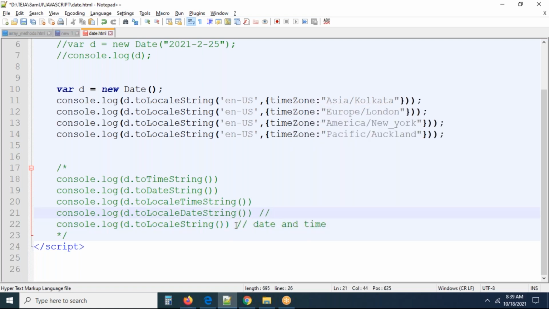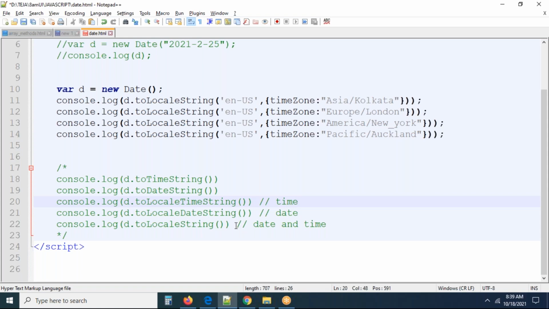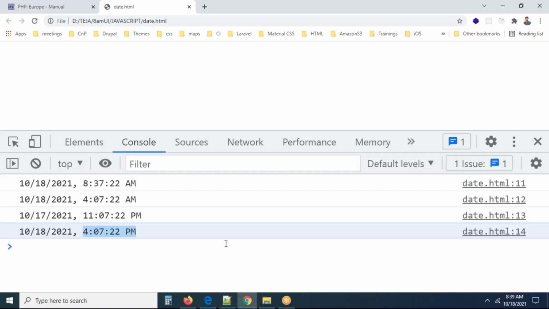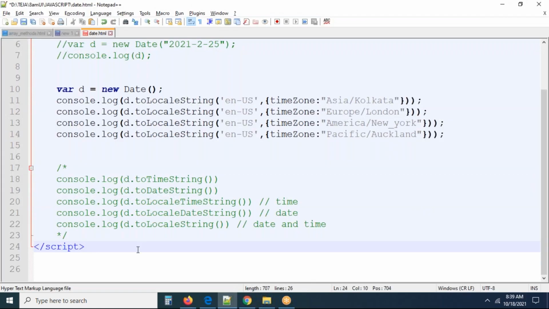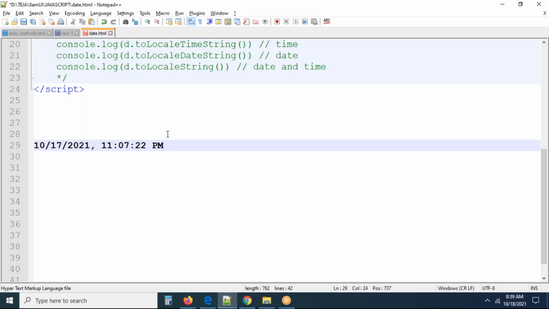This is going to give you only date. This is going to give you only time. Like this, I can get only time or only date. Actually, if you print this, can you see the date format was like this? Can you see, guys? This is the date format I'm able to see.